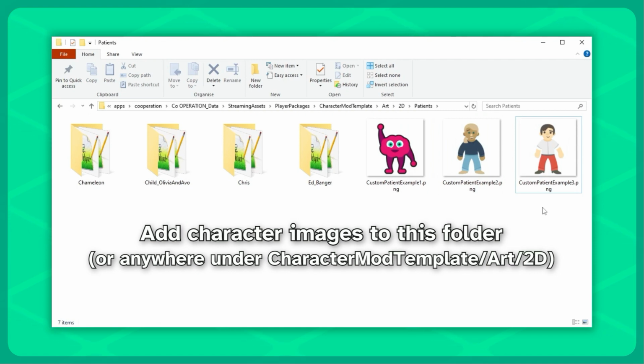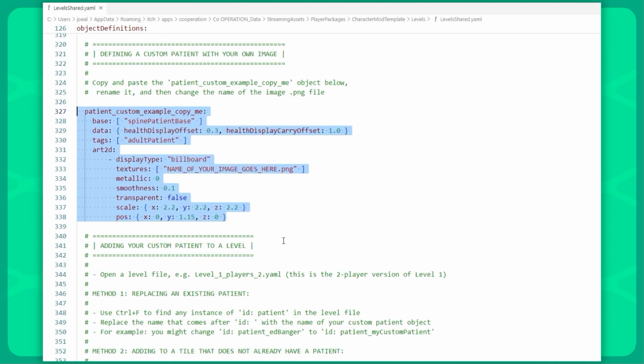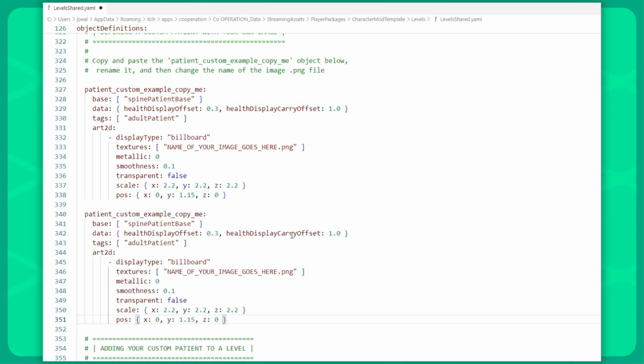Now let's go back to the Level Shared file and I'll show you how to add a custom patient that uses one of these images. I'm at line 327 in the Level Shared file, which has this custom patient example, and to add your own patient you can start by highlighting this, copying it and pasting it below. The spacing of each line is very important when you're working in a YAML file, so make sure to be careful that it matches the spacing of the example. Next, we'll want to change the name of this new object definition to something that matches the character that you're adding. So for example, let's say that I'm adding a patient named Lila, so I'll highlight the name here and change it to patient_Lila.